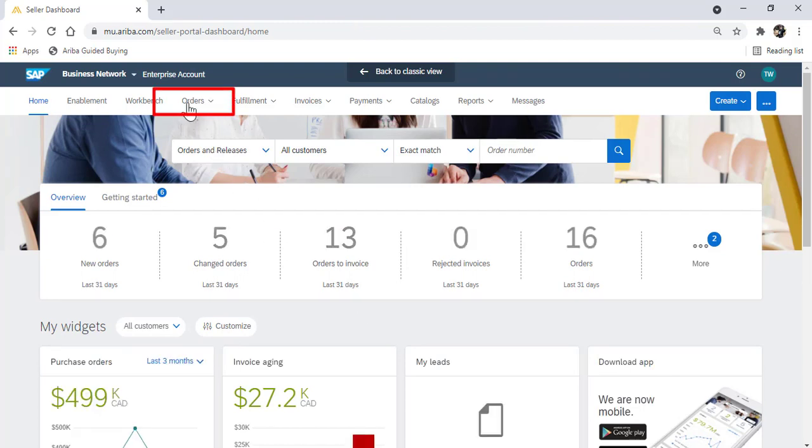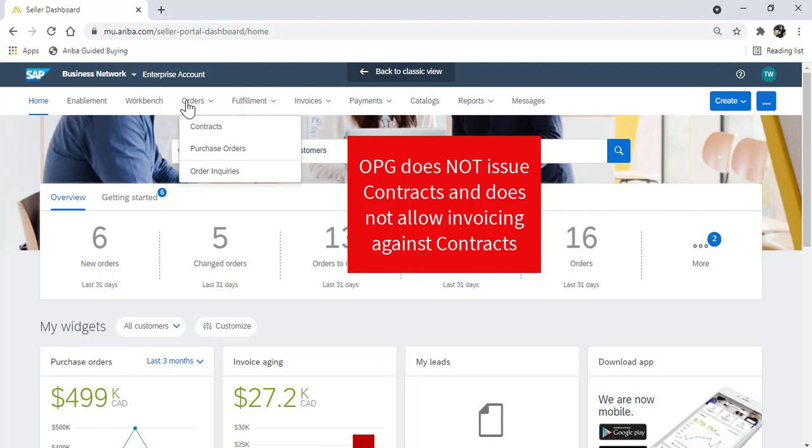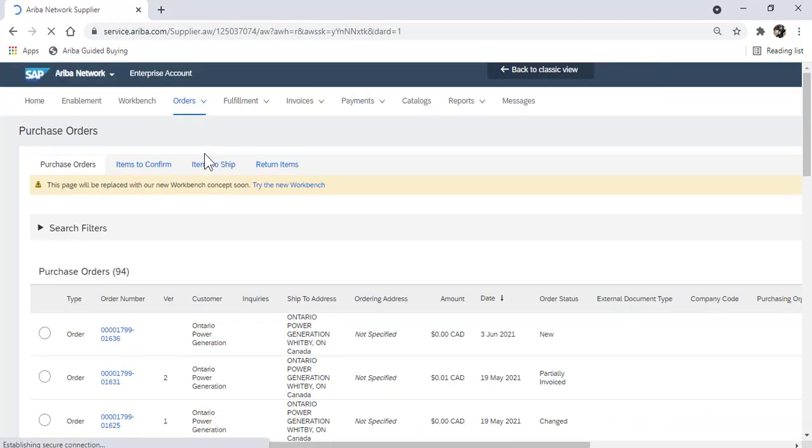Click on Orders and Purchase Orders. Please note that OPG does not issue contracts and we do not allow invoicing against contracts. So if you select contracts, you won't be able to submit your invoice.